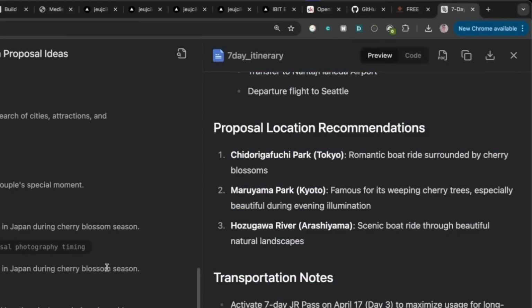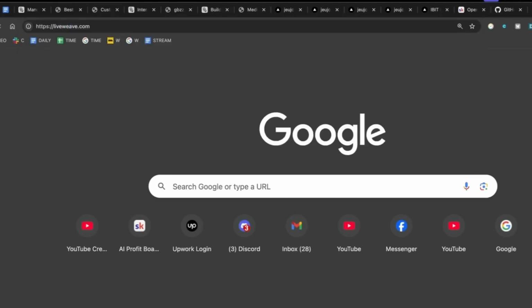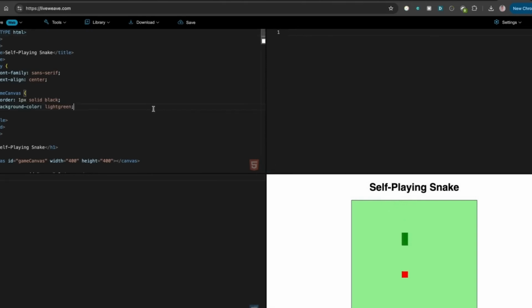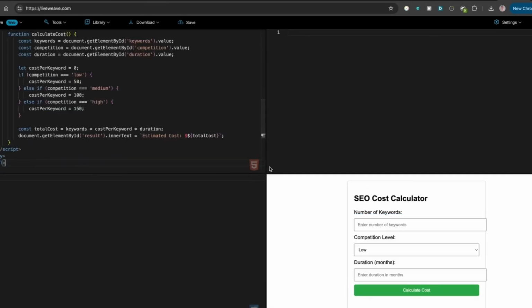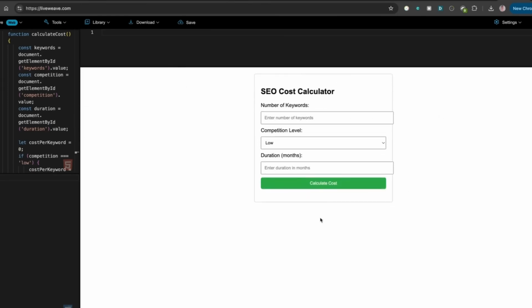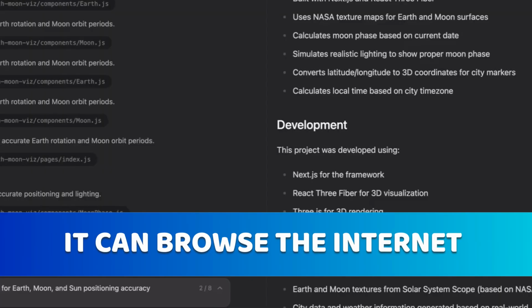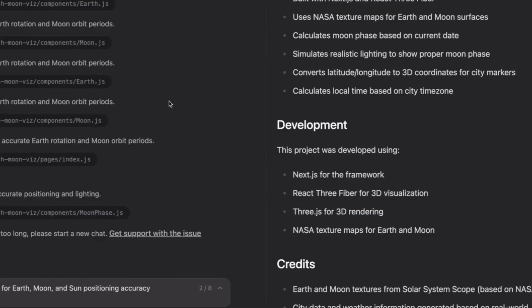You get a feel for what Manus can do, but you don't get the same power or the same functionality. And the other thing is, on Manus itself directly, you can actually host subdomains, right? So you can create something and then host it as a subdomain. Here's an example of an SEO cost calculator we built using OpenManus as well. Super basic stuff. So it can browse the internet. It is like an AI autonomous agent.